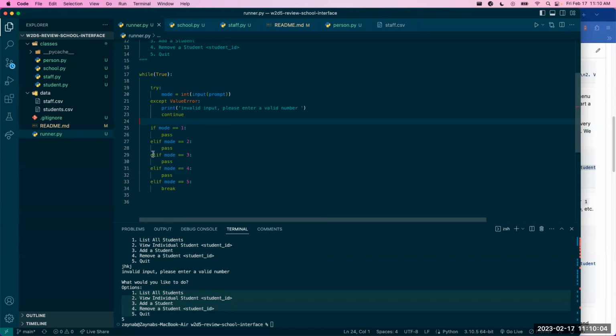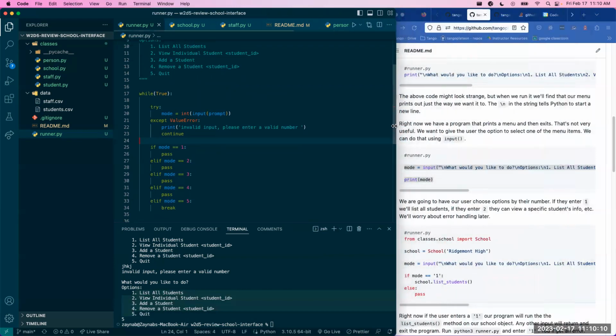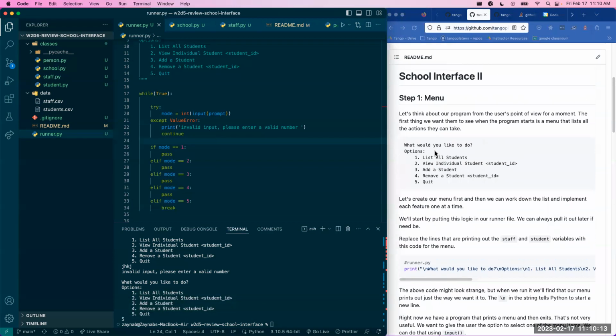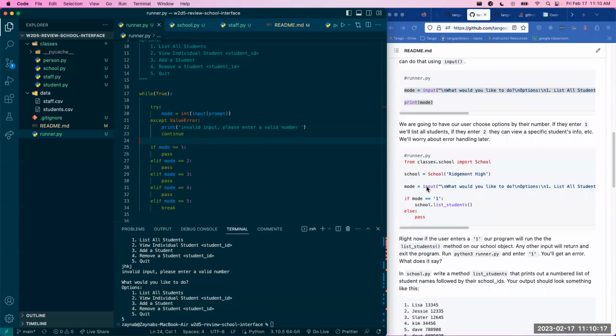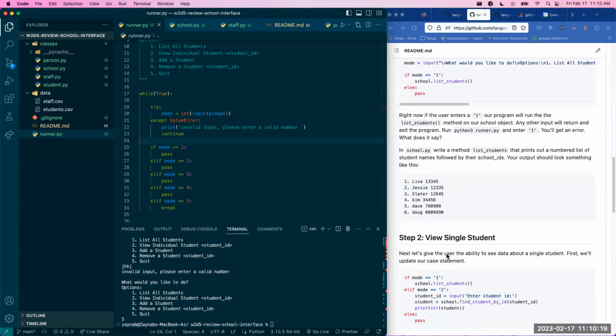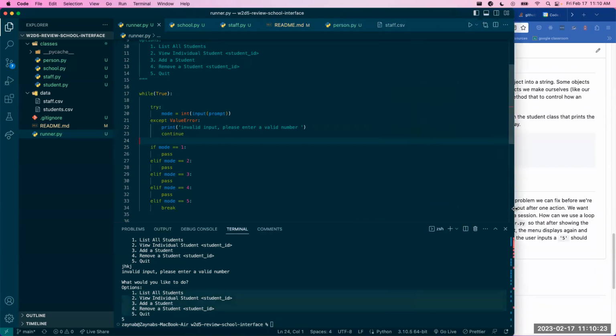Am I forgetting anything? I think this is it. List students, view individual. Okay, cool. So let's see, we printed out the menu. Now we need to implement a few of these methods, right? Okay.